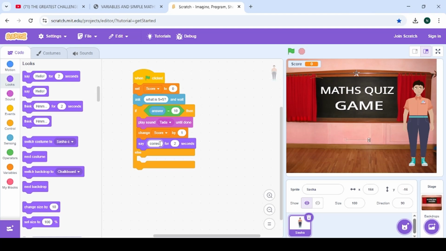So it's going to say correct when you get the answer correctly. That's why we're typing in correct here. It's going to say correct for 2 seconds after playing the tada sound, and then adding 1 to your score. All right, then else. So if the player fails the answer, we want something to happen as well, right? We want a sound to play, but this time around we're not using the tada sound.